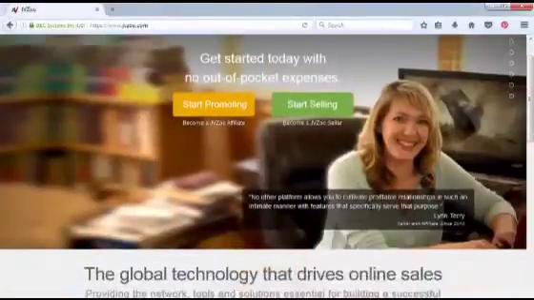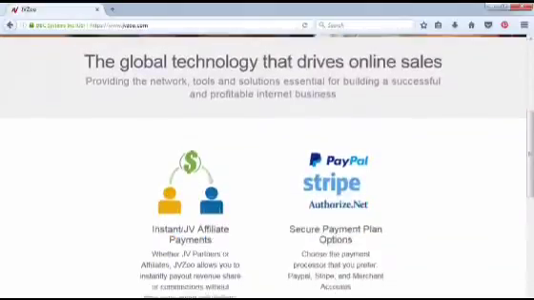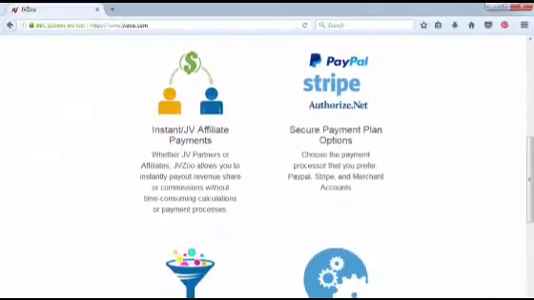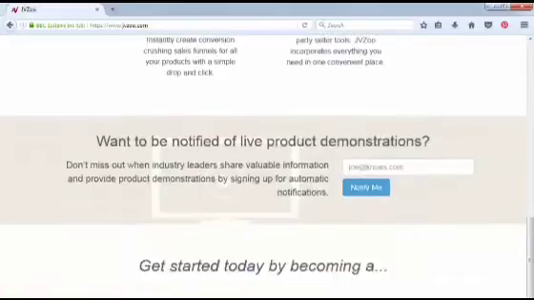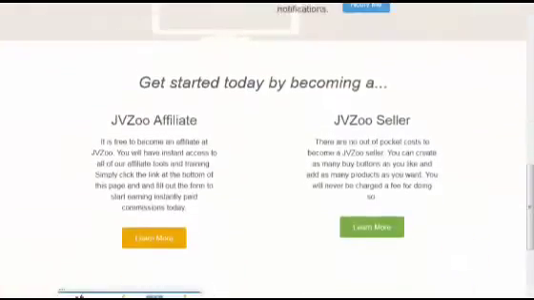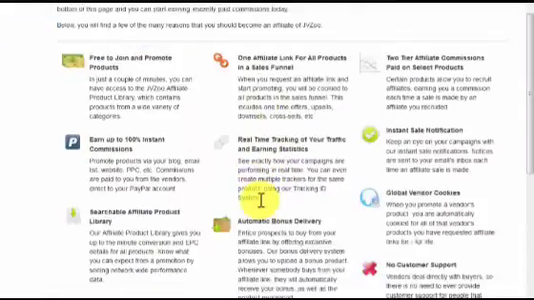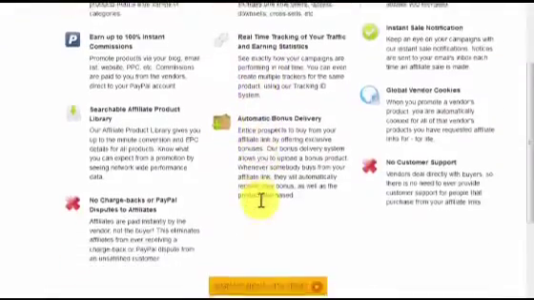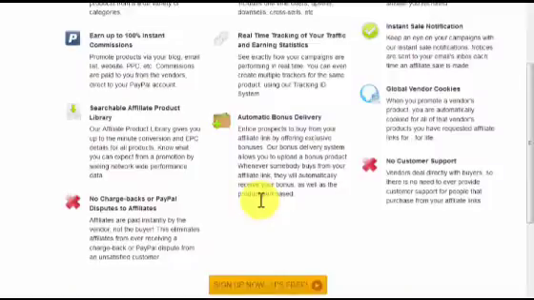JVZoo. JVZoo is another highly profitable affiliate marketplace that provides the network, the tools, and the essential solutions to build a successful internet business. JVZoo offers affiliates instant payments, secure payment plan options, a sales funnel generator, and seamless integration to incorporate everything you need to operate in one place.